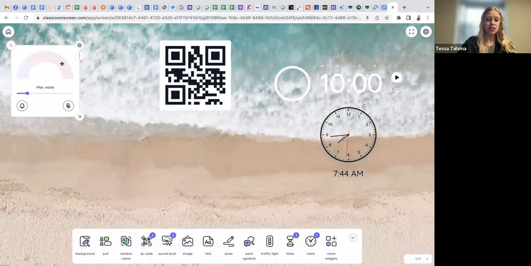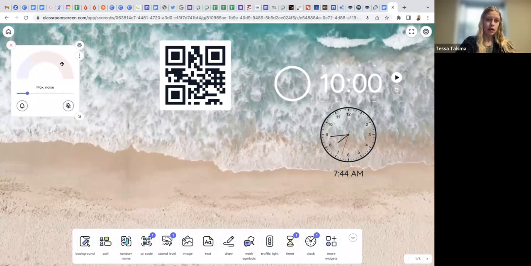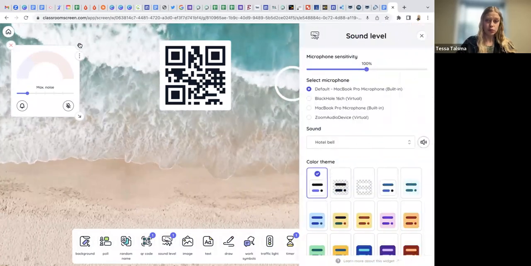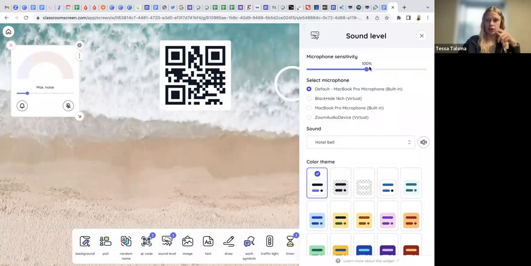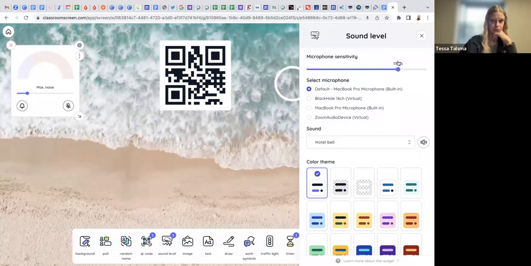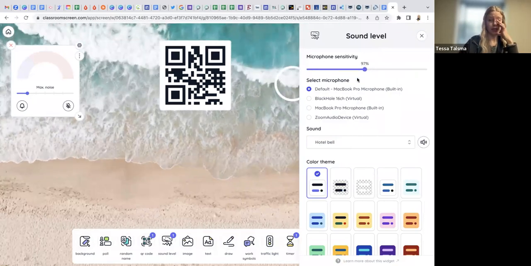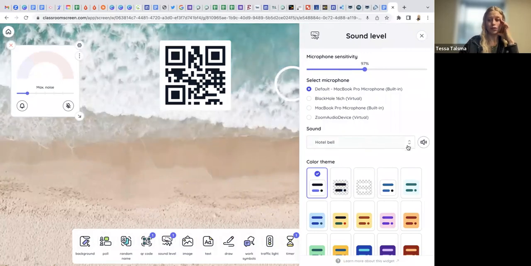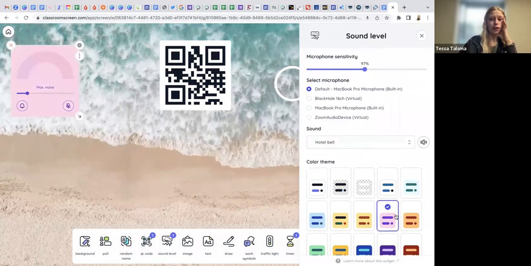So as for this noise or sound level, I used it in small groups. It was effective. You can choose how sensitive it is as well. And you can choose what you want the microphone to be. You can choose your sound, of course. You can choose what it looks like.